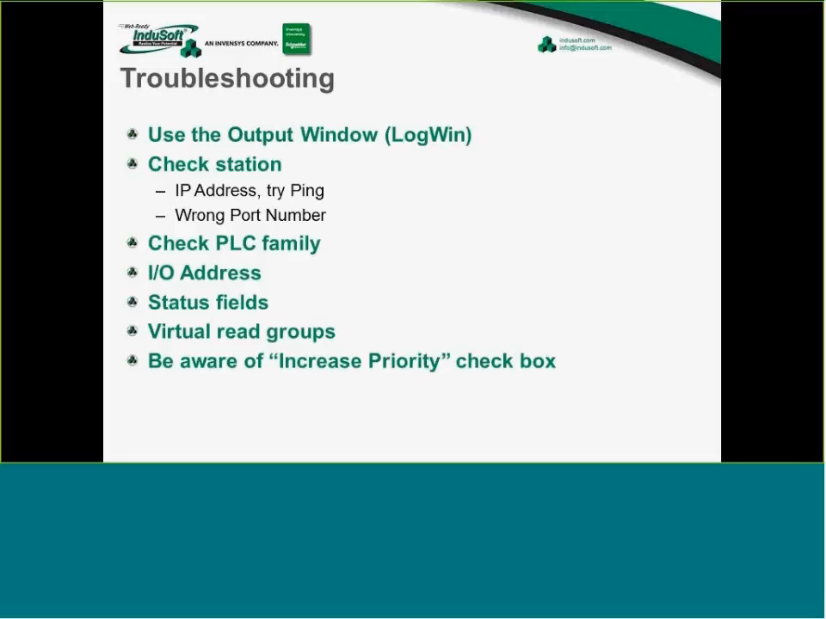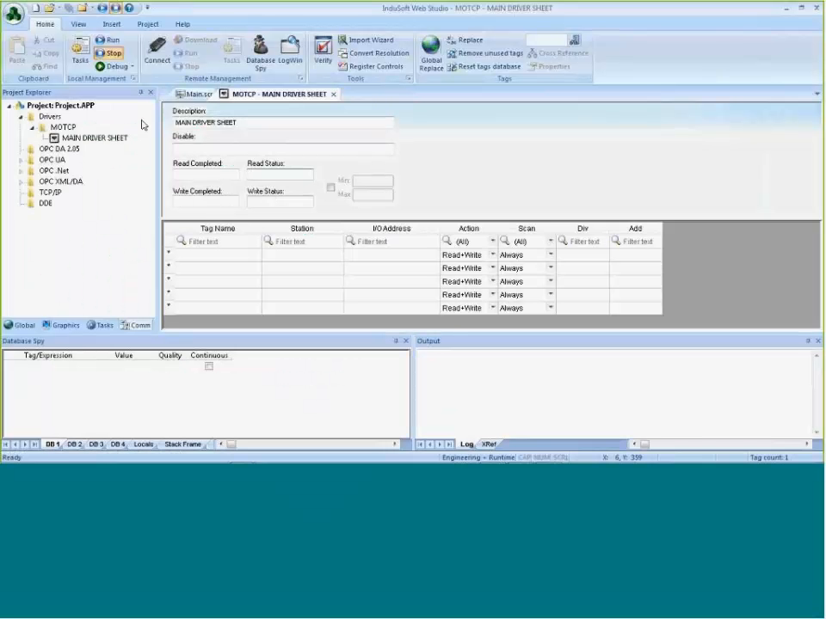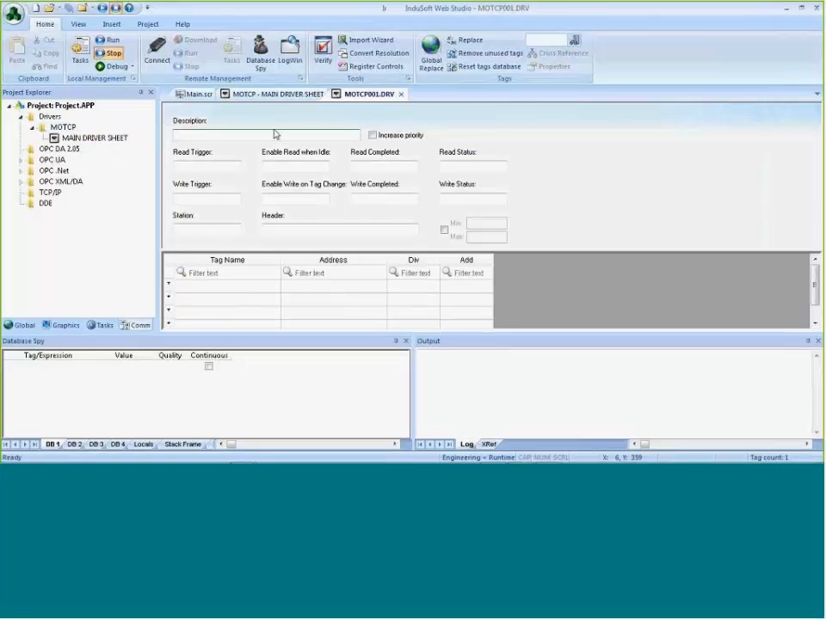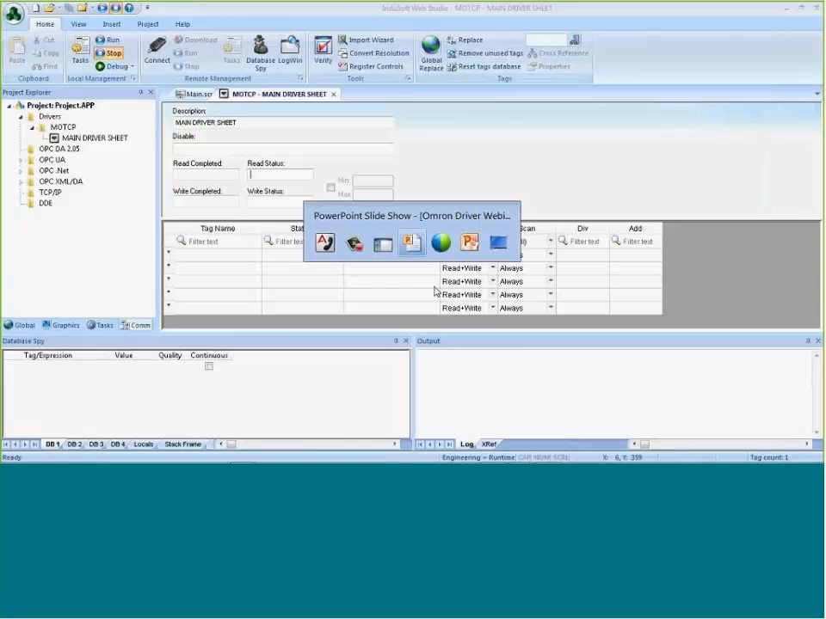And let's see, one quick note, and this is covered in one of our tech notes, is be aware of the increase priority checkbox. If you so choose or you think it's a good idea to use in the standard driver sheets this increase priority checkbox to make everything faster, well, what you'll end up doing is maybe making everything faster, but it's so fast that it tries to fill up the queue and you don't get things executing the way that you want. So just be careful of that. And again, there's a tech note covering that as well.